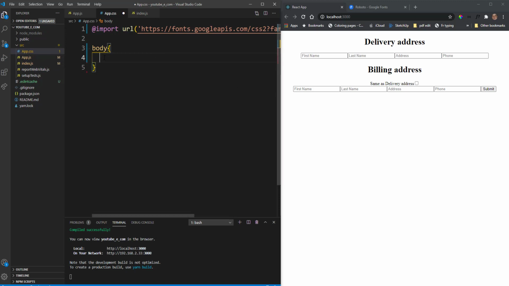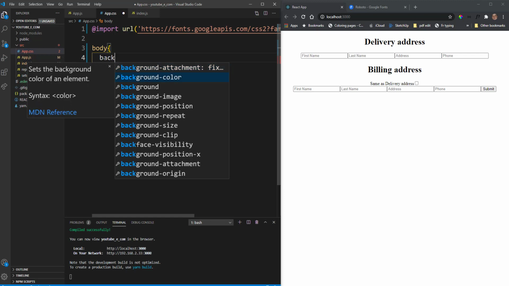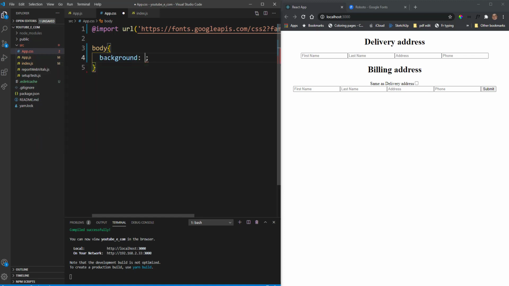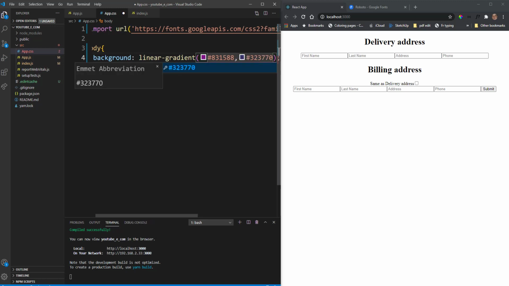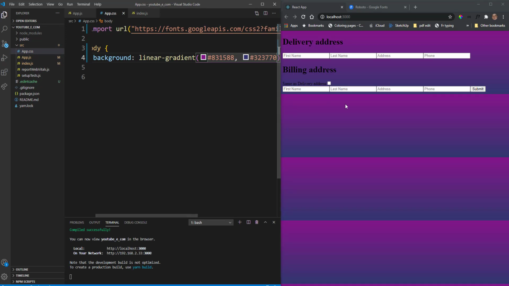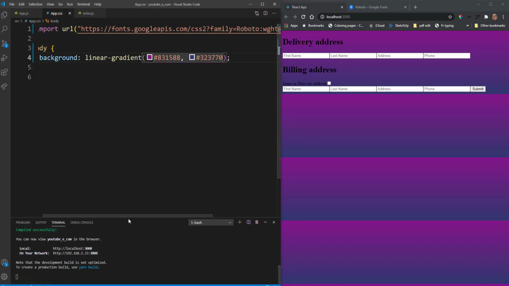So in our body then, I'm going to set the background first. I'm going to use a linear gradient, and the linear gradient I'm going to use is 831588, and the second one is going to be 323770. So now you see we're getting these colors, but we don't want them all repeated like that, so we're going to fix that now. I'm just going to make this smaller so we can see it clearer.